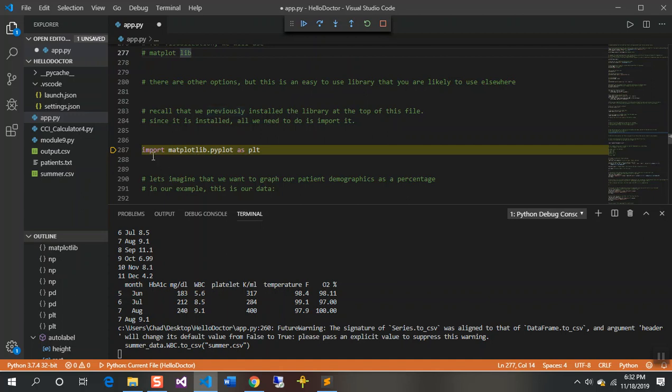So here we go. We need to do the import for matplotlib. I'm going to grab the sublibrary called pyplot, and we're going to call it plt, for pyplot, or plot, I guess. So we got it.